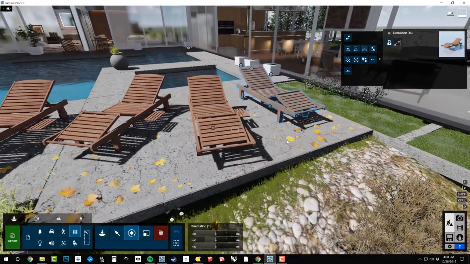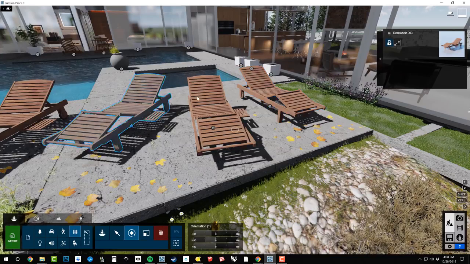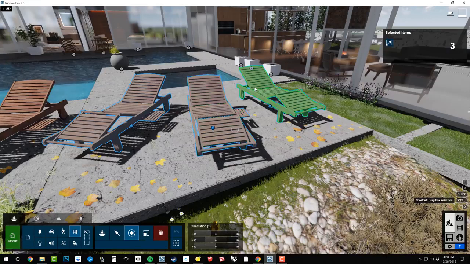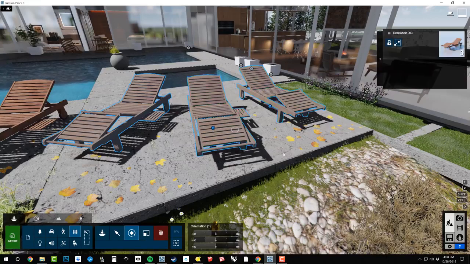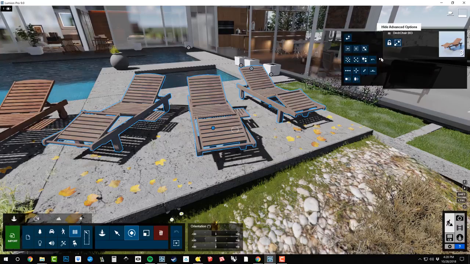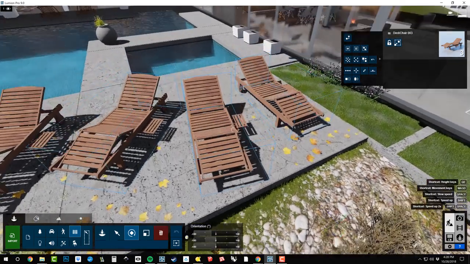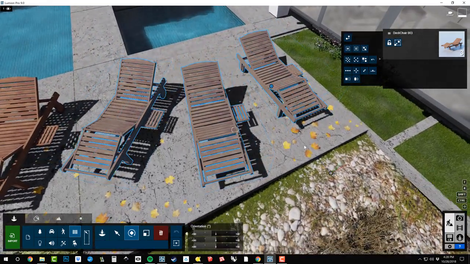Now, while we're at it, we've kind of placed these in a random array, and I want to use my select tool and hold Control and add these guys to my selection. So these three selections, these three chairs, I've got them all selected. I go back to my advanced options, and let's look at some of these other advanced options. I'm going to look at this from above so we can really see what's happening.